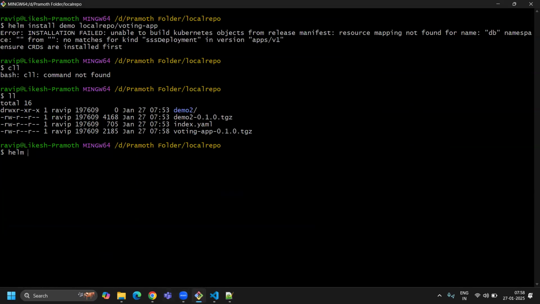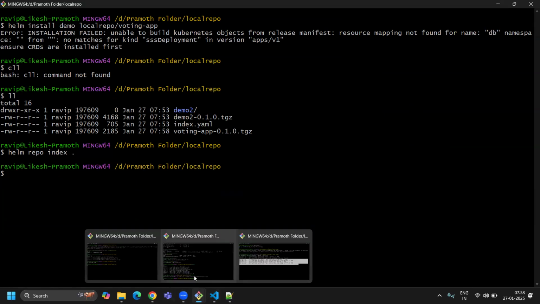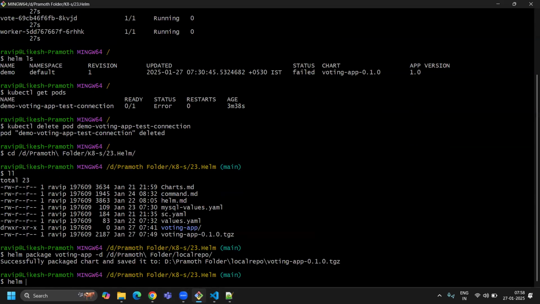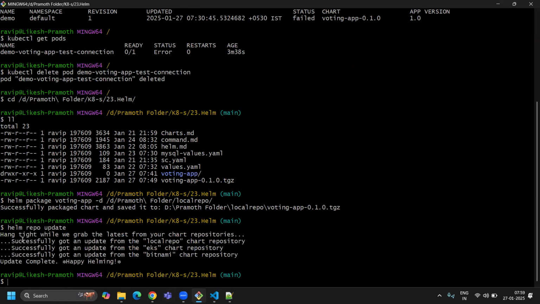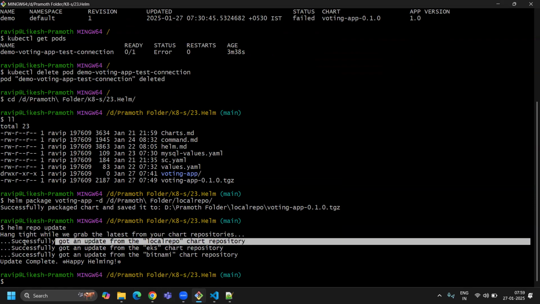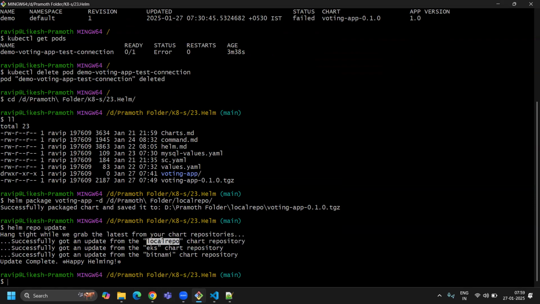Yeah, we have that. Then you have to do one more thing. Helm repo update. See, whenever we change something, we have to use helm repo update to make sure that we'll be using the latest index.yaml files. Okay. So it got an update from the local repo.